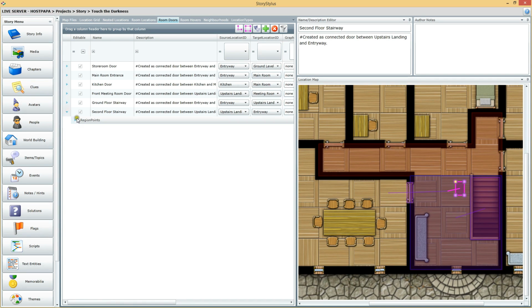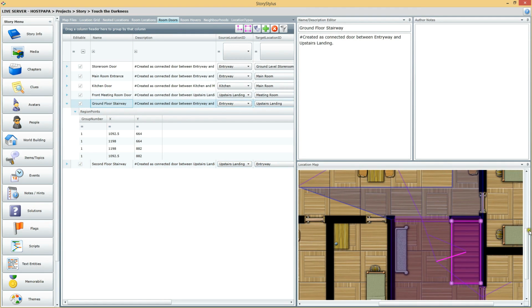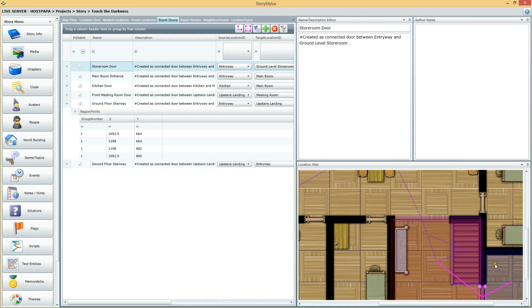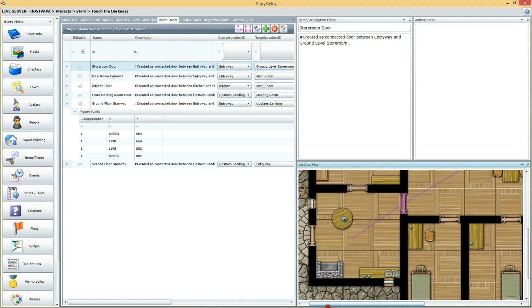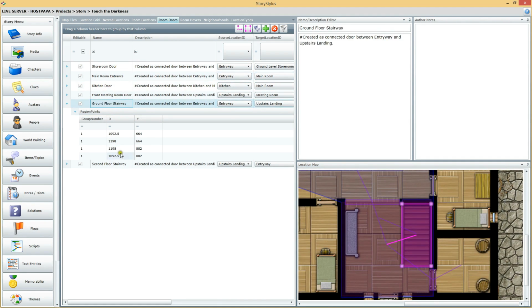Okay, another little bug there. Let me reload that. Okay, I've redone this, and now you can see the second floor stairway leading down to the entryway. So that shows that those two are connected. Now, with all the lines, although it's not as clear, you can see how you can get from all the way over here from the storeroom door over to the kitchen and then into the upstairs floor as well.